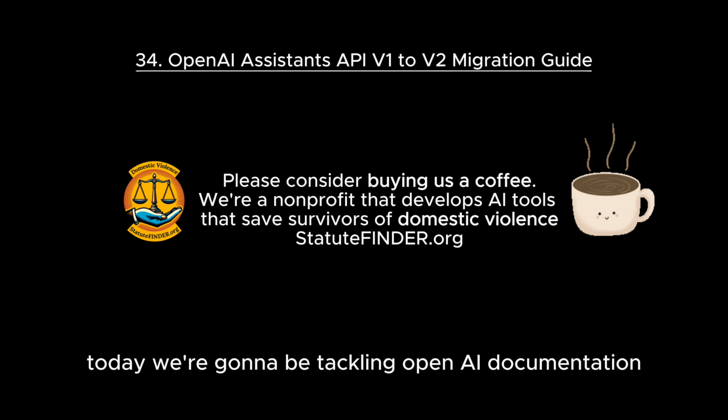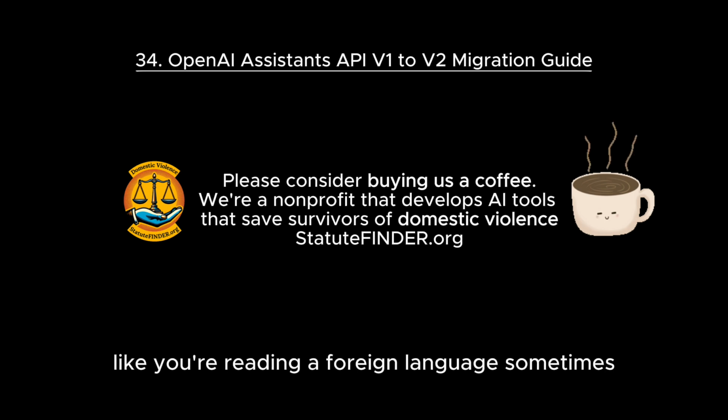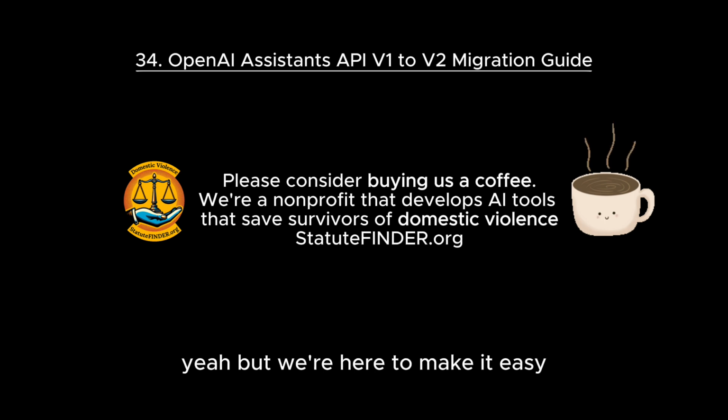Welcome to the Deep Dive. Today, we're going to be tackling OpenAI documentation, specifically the Assistants API. Now, if you're like me, and you've got maybe 3 months of Python experience, documentation can be a little scary. Oh, yeah. For sure. Like you're reading a foreign language sometimes, but we're here to make it easy.